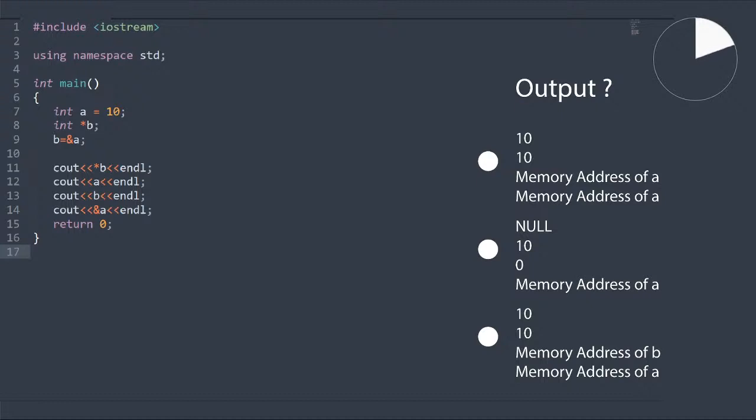Is this session clear actually? Did you people understand anything or learn something new or something like that?